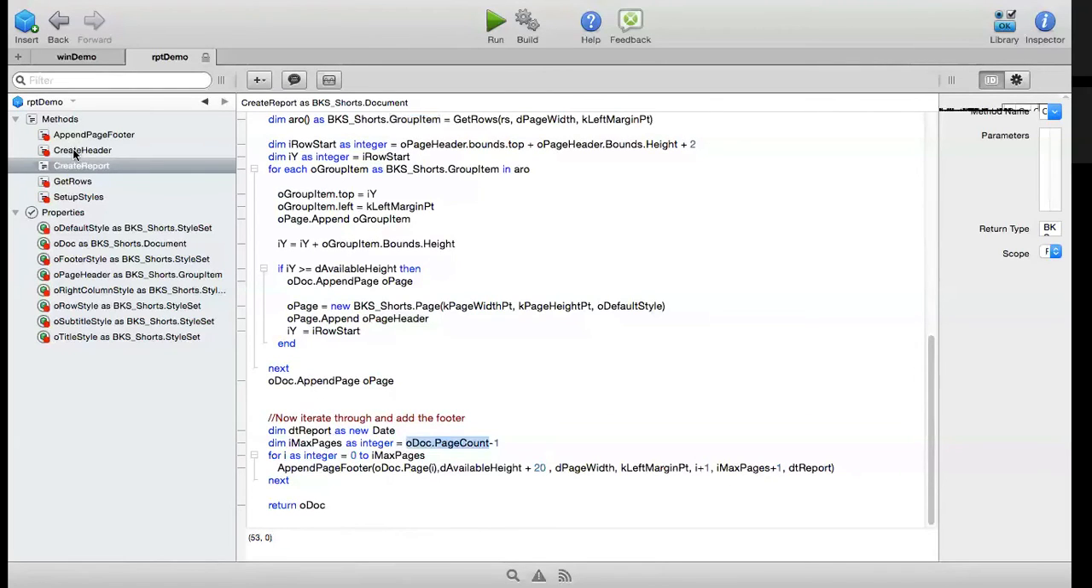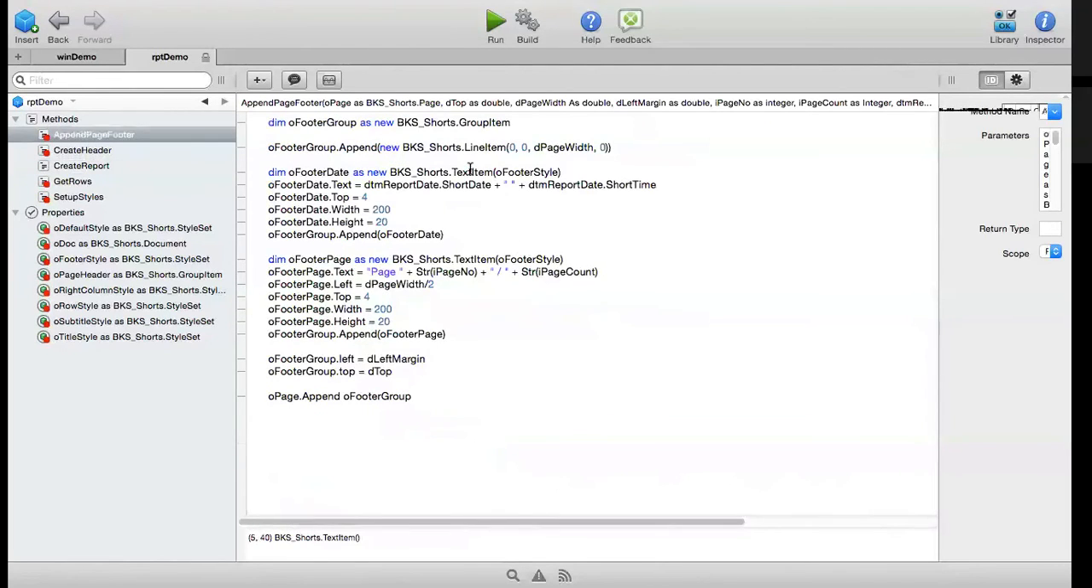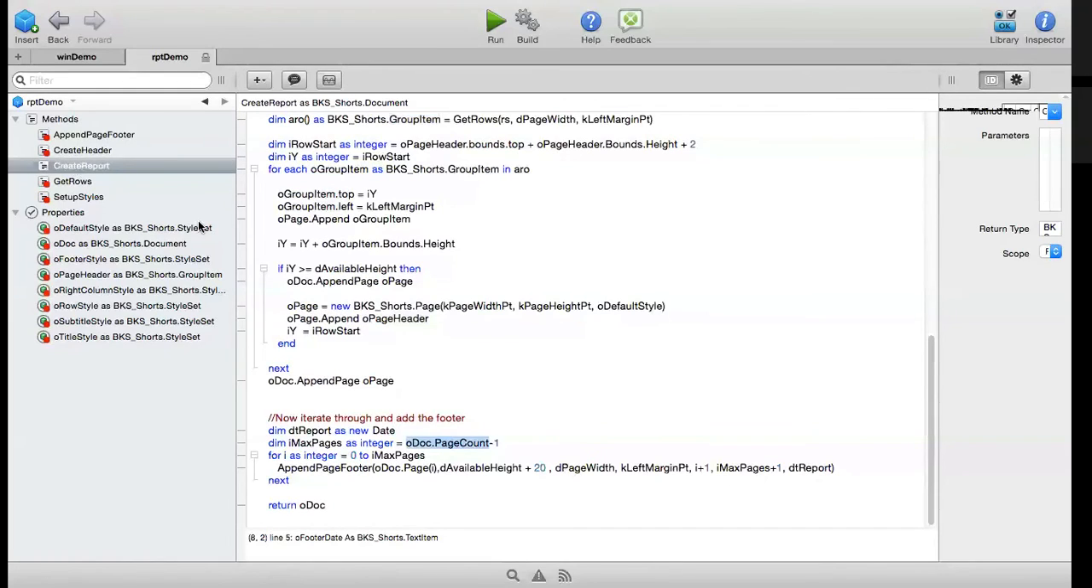And if we go into the append page footer, you can see that it's just a standard create a new group item, add our text to it, add a line item to it, and then just return it. And down here, we've got our page number and page count that we've added in as the string. So that's pretty much Shorts in a nutshell.